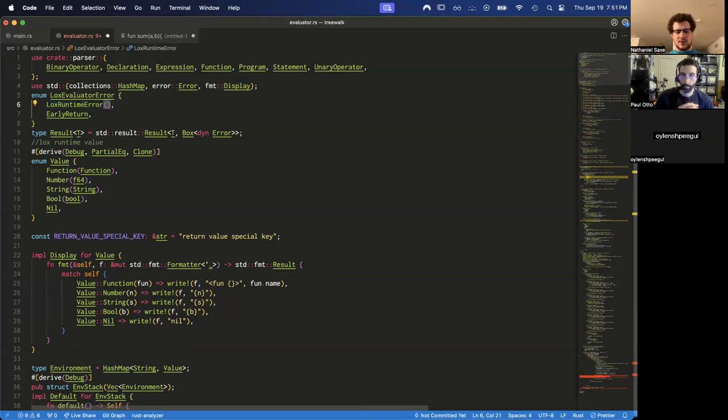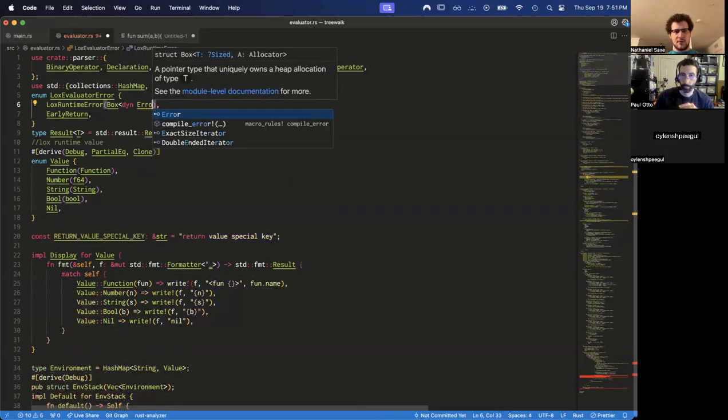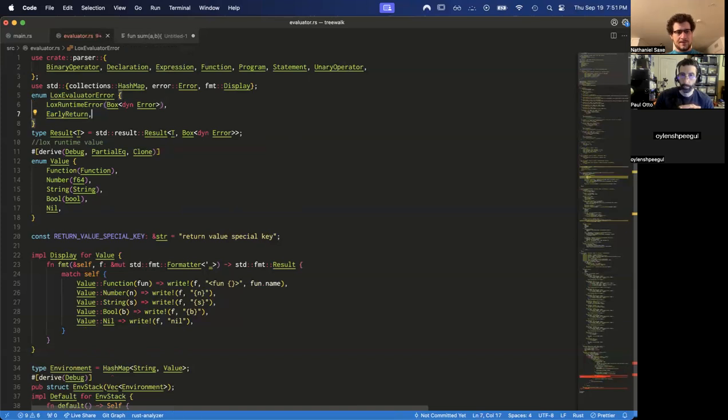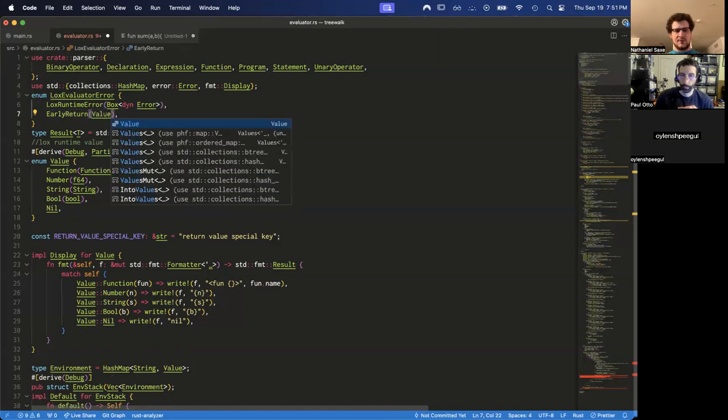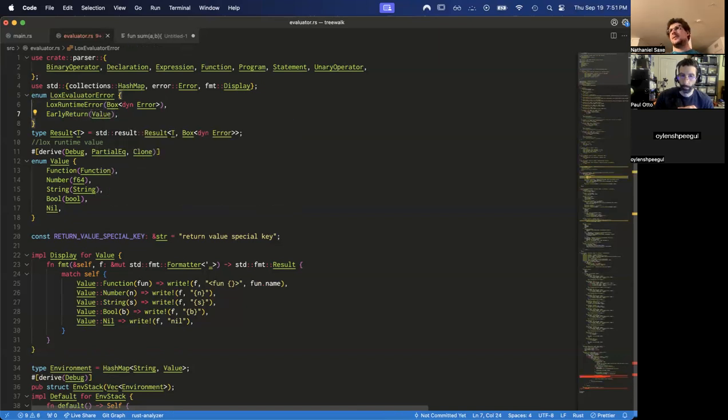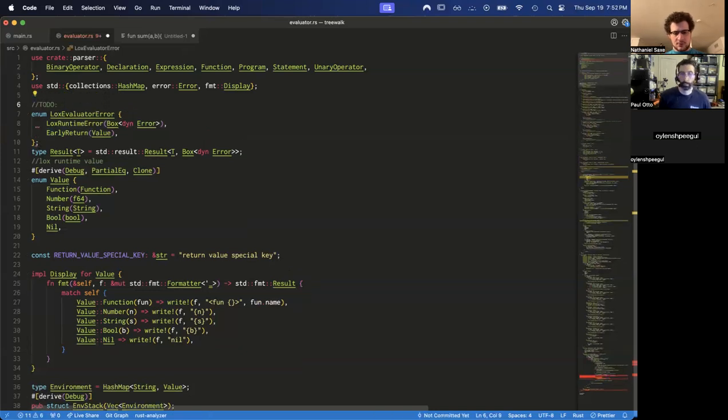So this contains a Box dyn Error like we were using before. This contains nothing. It can even contain the return value, actually. We can signal it inside the error instead of putting it onto the stack like we do. I might do that. Yeah, I'll put that here. Maybe use this for errors instead of panic.